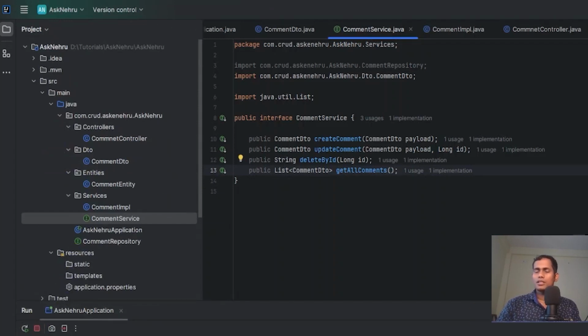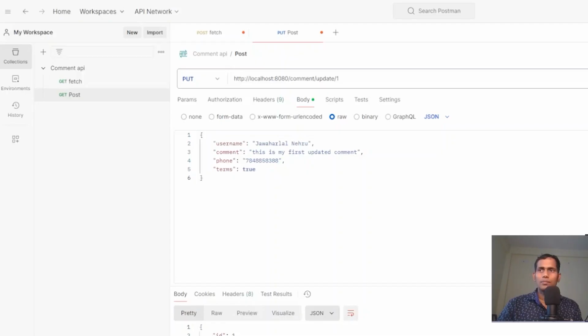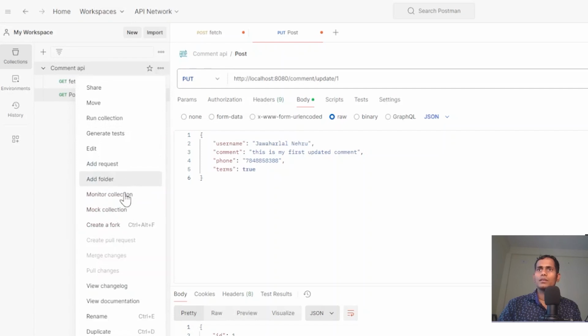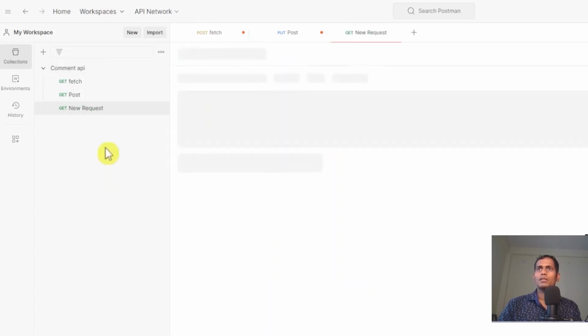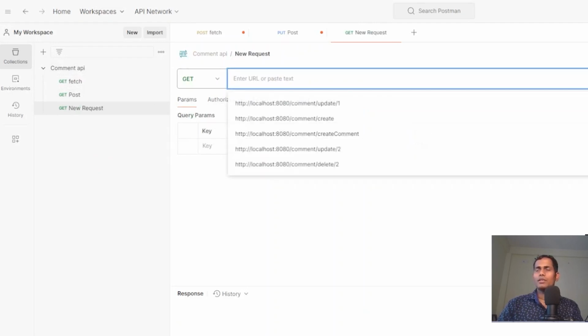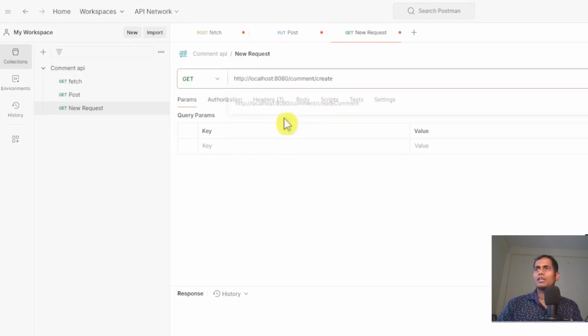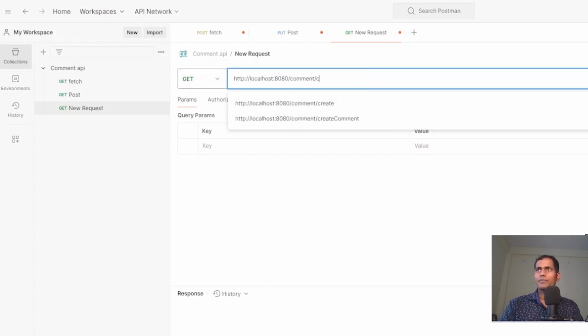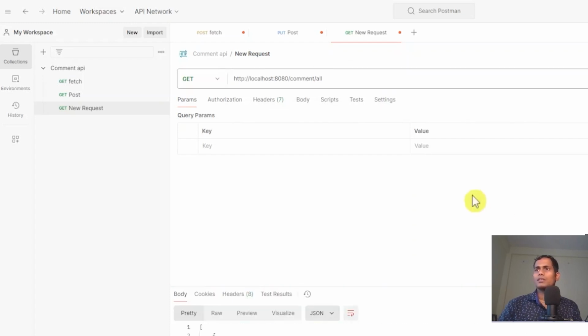Okay, guys, the application is running successfully. Now let's go to our Postman. In the Postman, I will create one more add request, and here it will be get. So what is it? Comment all. Guys, I send it. Yes, guys, see, now we have received an array of objects.